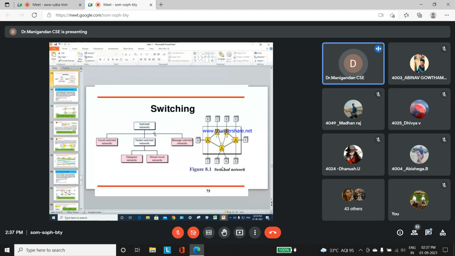There are three types of switching networks. First one is the circuit switch network, then the packet switch network, and then the message switch network. The packet switch network can again be divided into two types of network: the datagram network and the virtual circuit network.